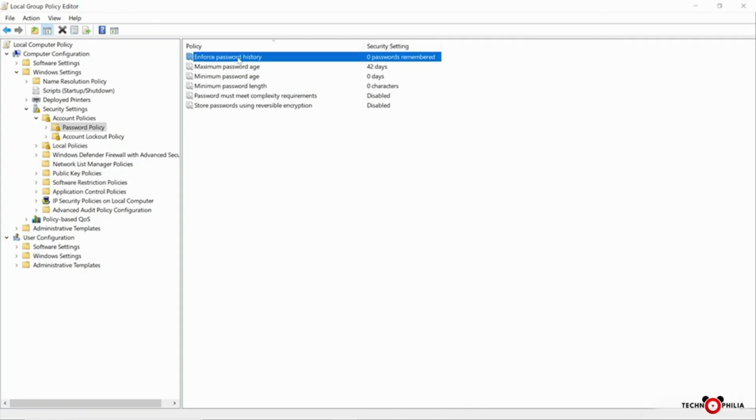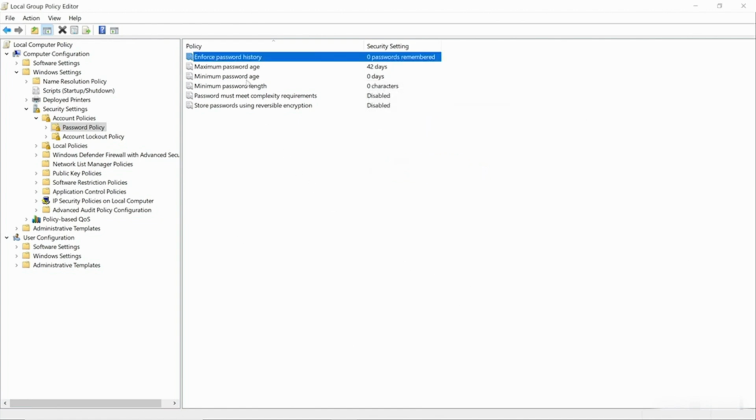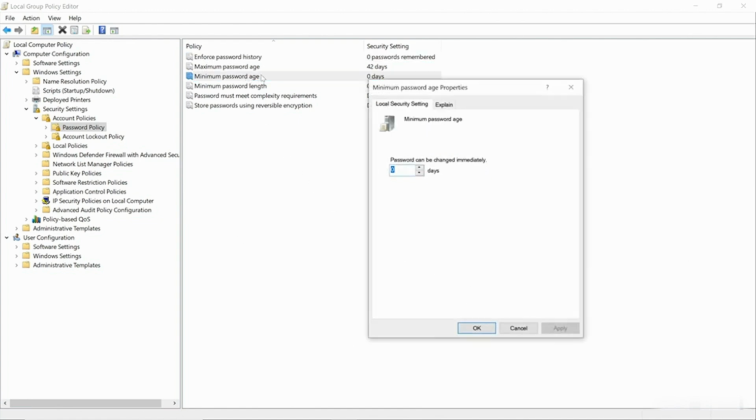The Enforce Password History policy setting lets you set the number of unique new passwords that must be associated with the user account before an older password can be used. If you enable Enforce Password History, you should also configure a minimum password age. Minimum password age states how long a user must keep their password before it can be changed. If you don't configure this setting, users can change their password as many times in a row as necessary when they're required to, and then reuse their original password.